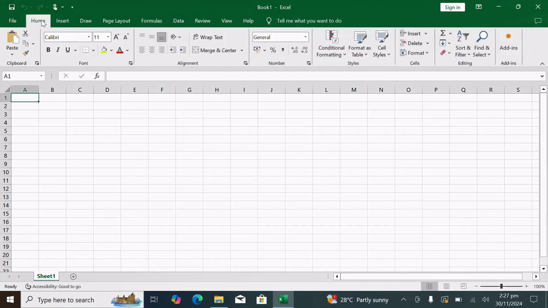For example, when I come to the home tab, it has all these features here. This is the ribbon, the home tab. When I press it, you see this ribbon, and each ribbon has groups. For example, this is the font group, the alignment group, the number group, the style group, and so on. It just goes on like that, and there are very many features.